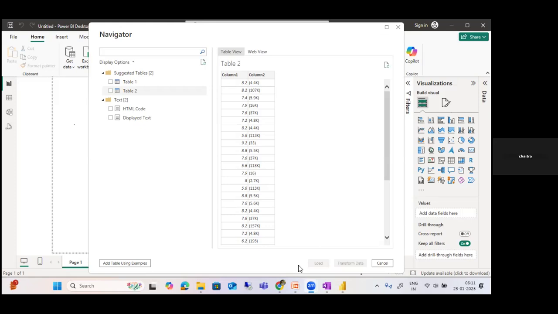I don't know how to get that data from Wikipedia. So you can use the web connector. With the web connector, you just copy the link and paste it here, and you will be able to get the data. I just skipped that, the get data option is there. Okay, I didn't know.